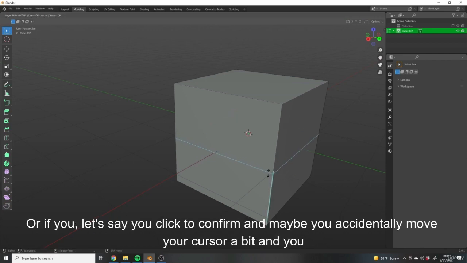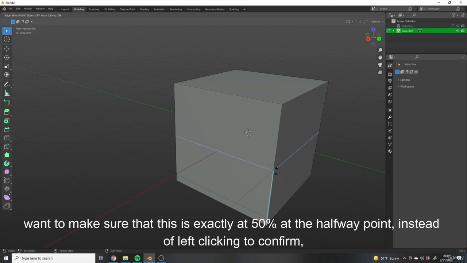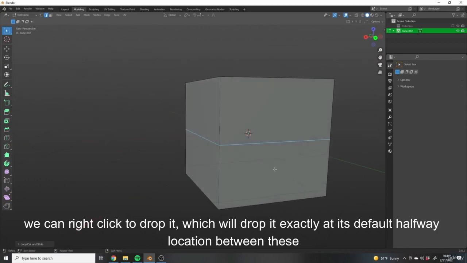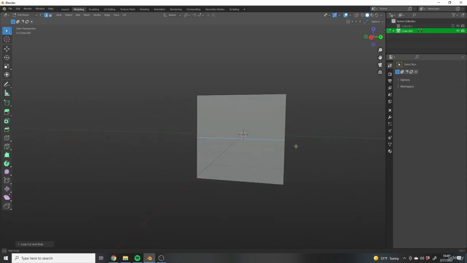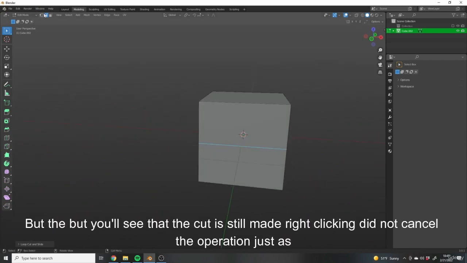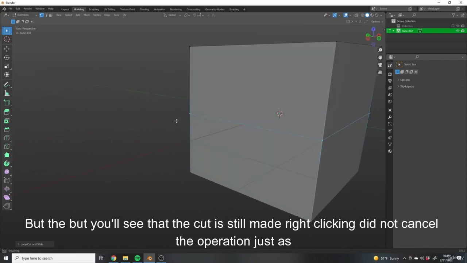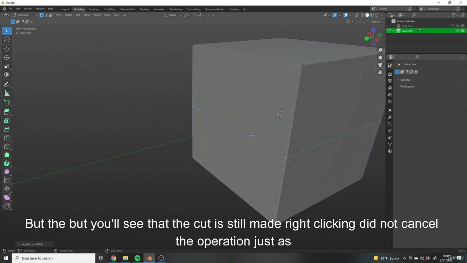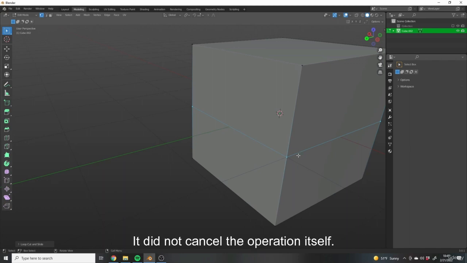Or let's say you click to confirm and maybe you accidentally move your cursor a bit, and you want to make sure that this is exactly at 50%, at the halfway point. Instead of left clicking to confirm, we can right click to drop it, which will drop it exactly at its default halfway location between these 2 points. But you'll see that the cut is still made. Right clicking did not cancel the operation, just as it did in extrude. It did not cancel the operation itself, only the movement portion of the operation.